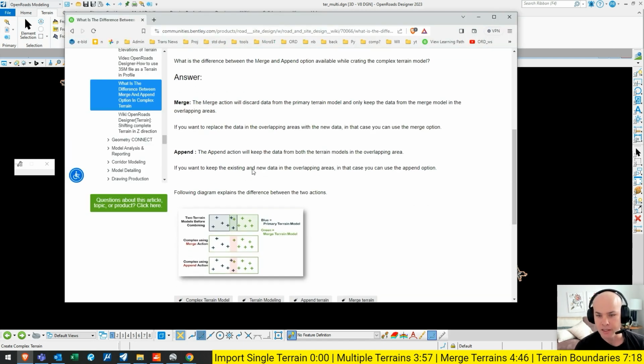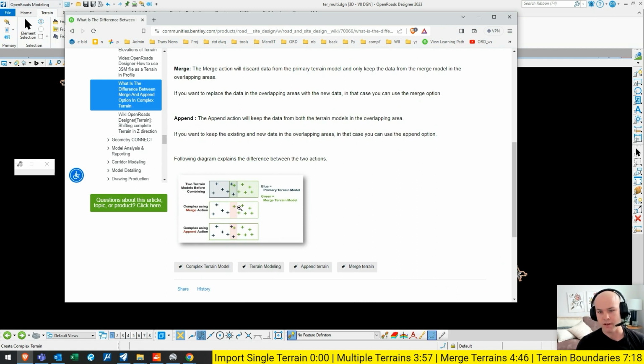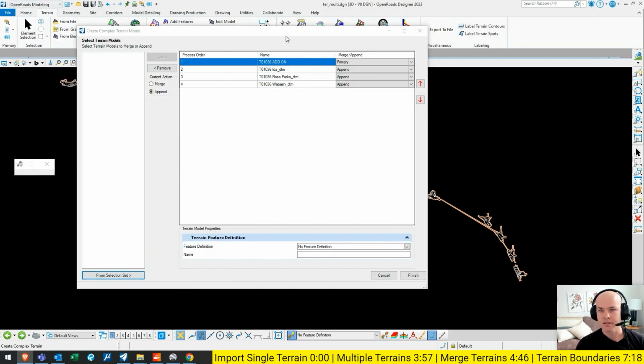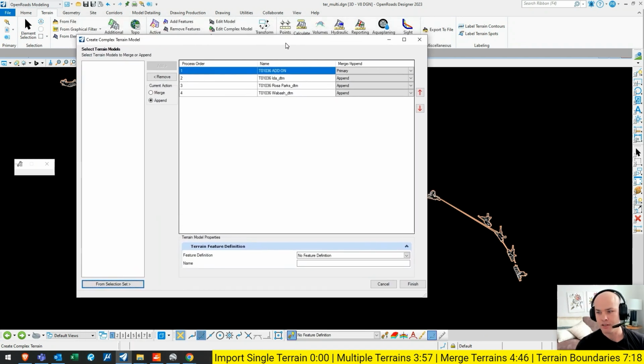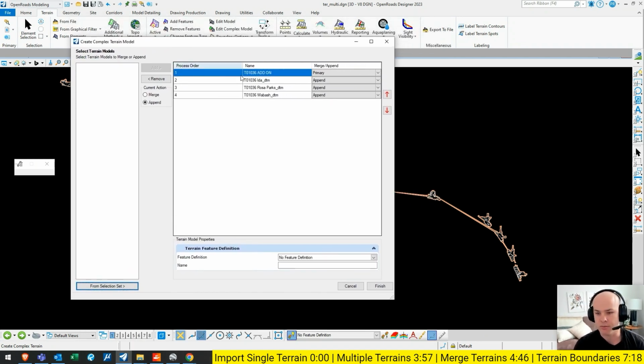The merge and append is basically going to treat data that's overlapping differently. If you have the merge together, you can see it's just going to take whichever one you have on top. If you have append, it's going to join them together. But in my case here, none of my data is really overlapping each other, so I don't really need to worry about that. Probably you're going to want to do the merge in most cases.